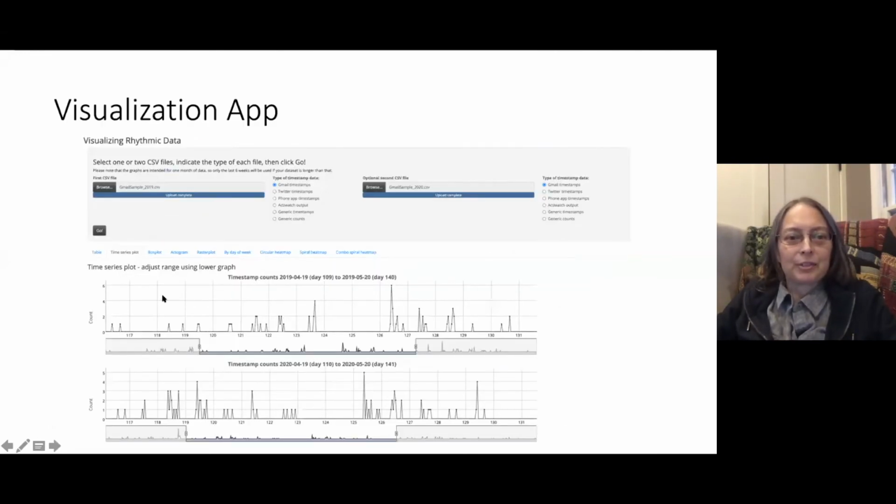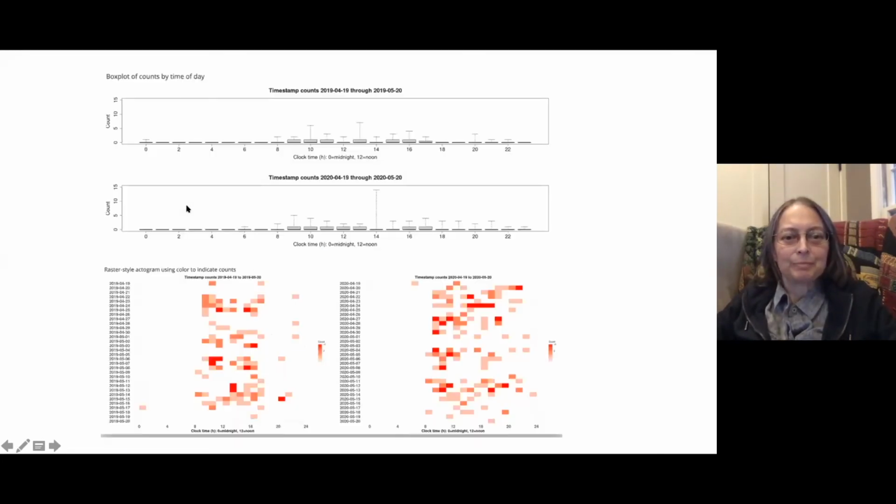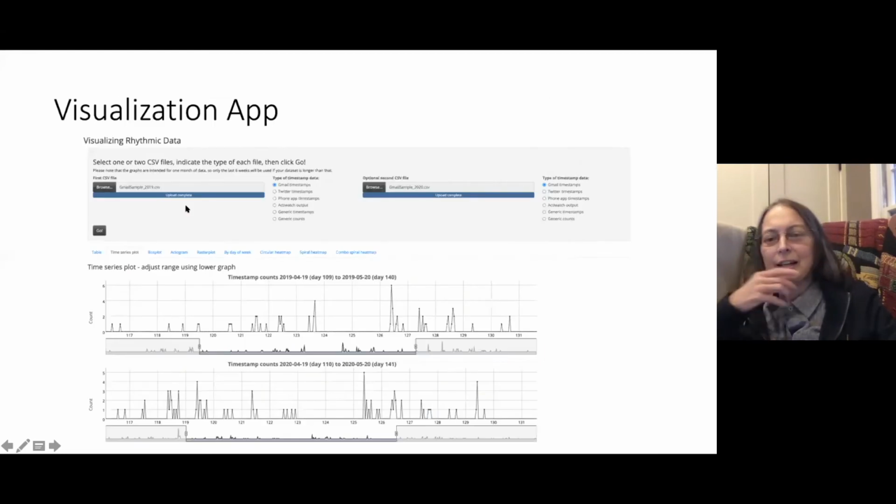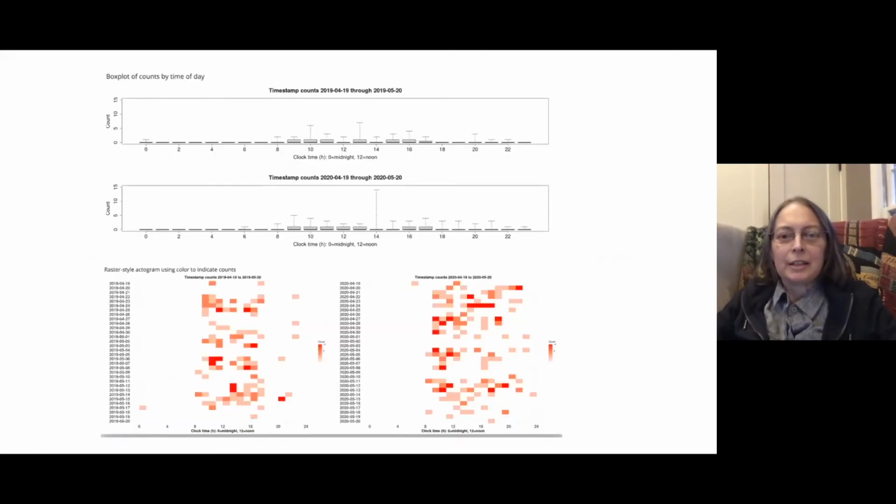And then just for fun at the end here, I wanted to show a visualization app. So this is just for fun. It shows, instead of actigraphy data, Gmail, Twitter, phone app use. You can do other kinds of generic things. And just to really highlight for people what's different about different ways of presenting data.